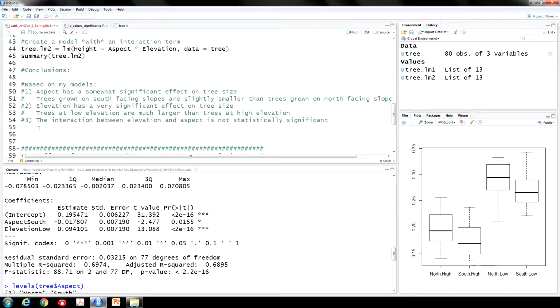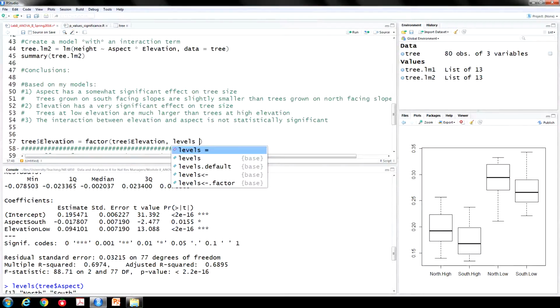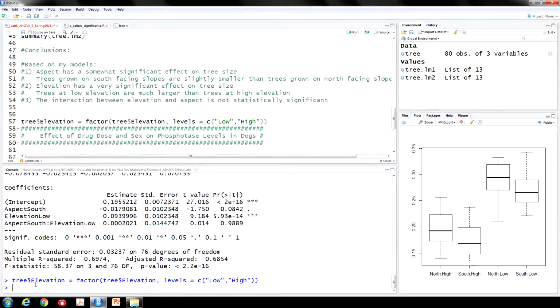So the way I would do that is I just take my tree data frame and my elevation column. I'm going to specify that that's a factor. It already is, but then I'm going to set the levels. And the levels here are going to be, first I want my low elevation, low comes first now, and then high. So now I've reordered them. I run this. It doesn't look like anything's happened. If I take a look at my data frame, it's going to look exactly the same.